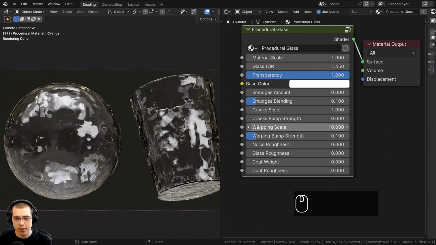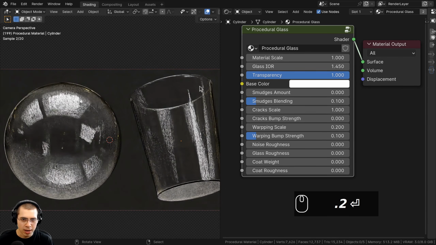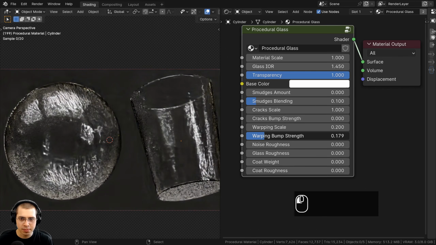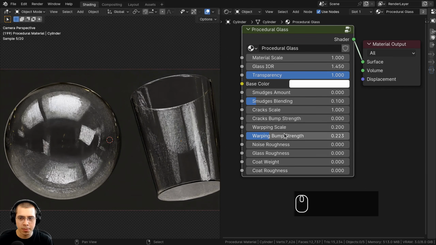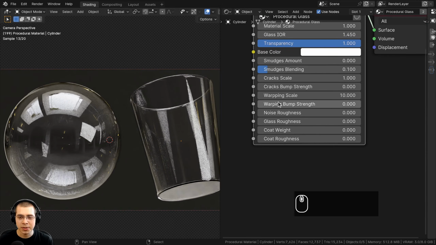And then also there is the warping scale, of course. So I could turn this down to maybe like a 0.2. And now there's just a little bit of warping on the glass. Maybe turn up the bump strength so you can see that a little bit better. But that is how you can change the warping of the glass. Let's go down to the next one here.